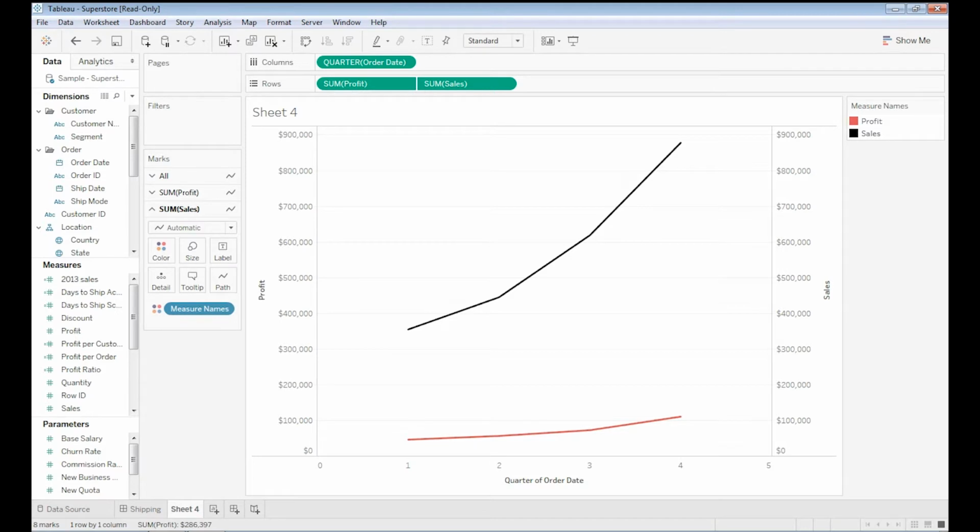Remember that you still have all of the options to customize your chart. We can click on either of the charts in the Marks card and make any changes to the colors, shapes, or sizes that we want.